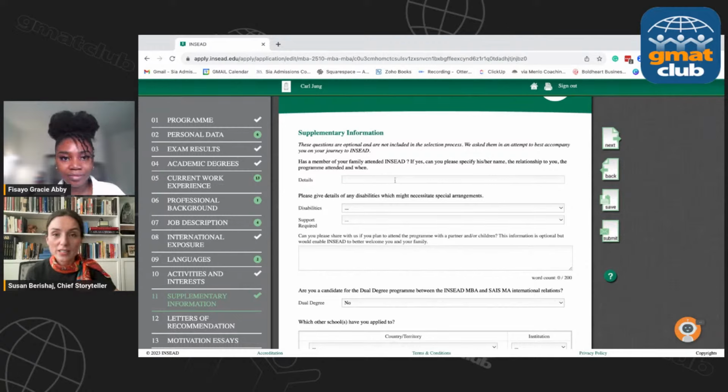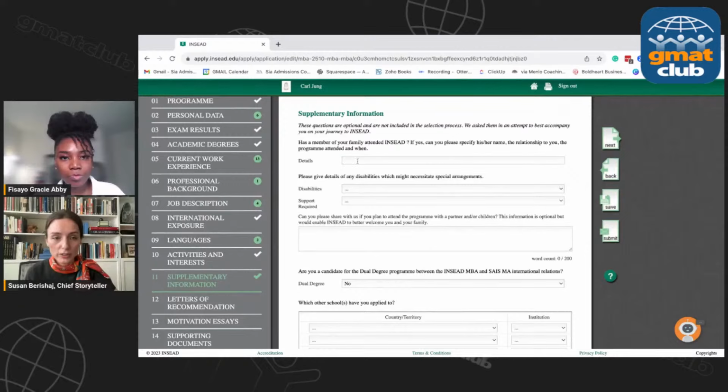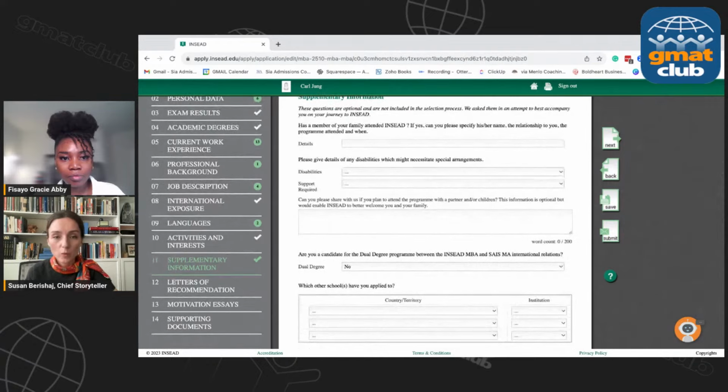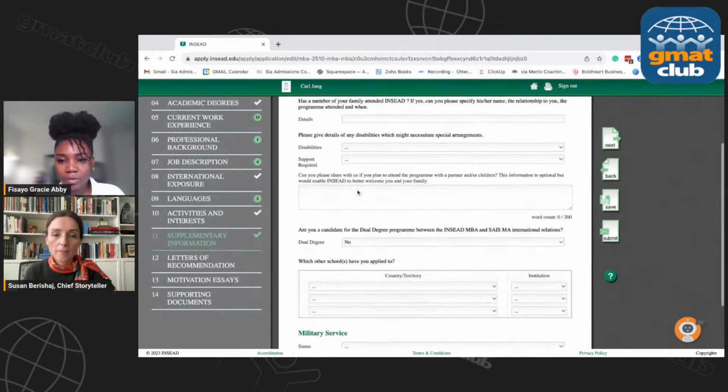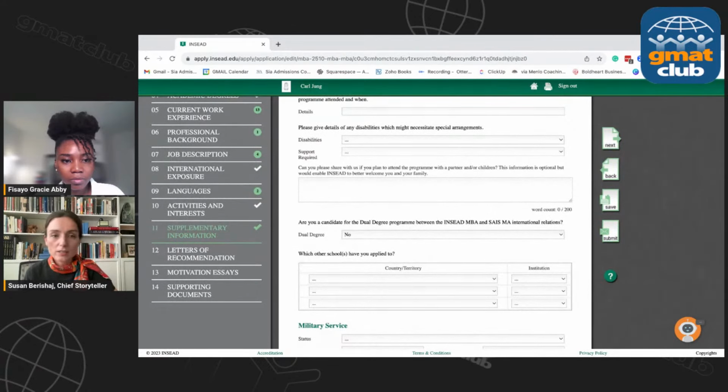Here they want to know if there are any family members who have attended or are attending INSEAD. You're going to include the information here, so their name, their relationship to you, and the program that they've attended. So this means any one of the INSEAD programs. So if it's the MBA or any other program that they have, you would include that in here. If there are any specific needs that you have, or special arrangements or disabilities that you want the school to know, you would include that information in here. Again, this is optional. It's not necessary if there's none.